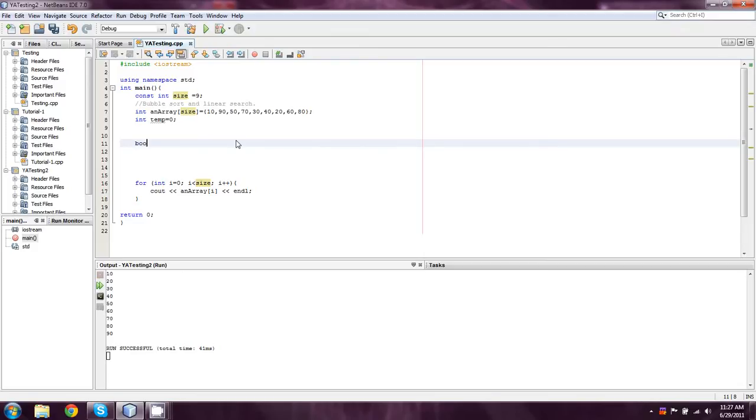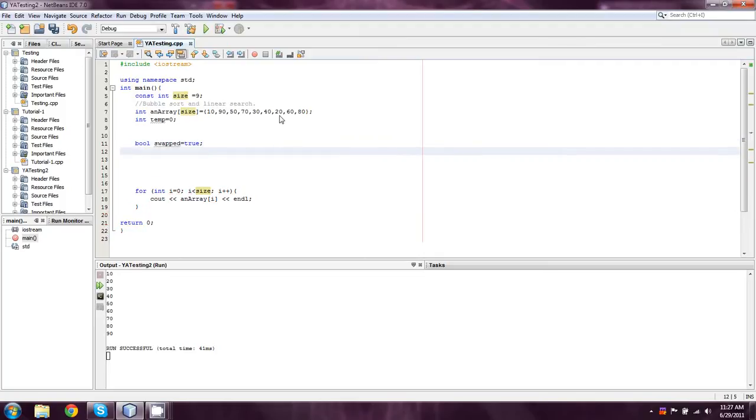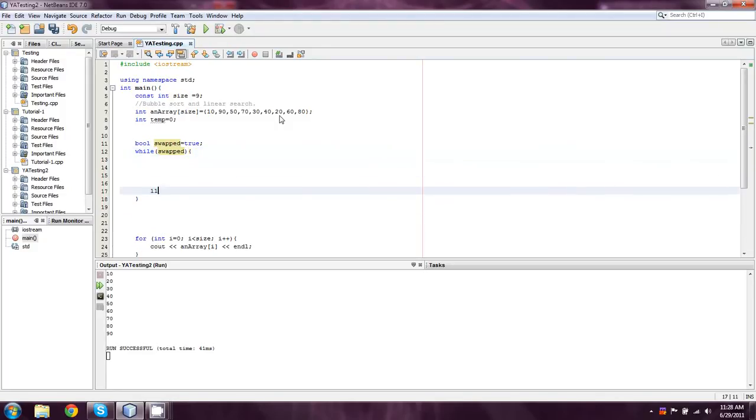First things first, we're going to need a bool, and I'm going to call it swapped. And we're going to set it equal to true. This is going to be not exactly a cop-out, but a way for us to check and see if we've successfully swapped anything this time through. And once this returns false, we're going to be exiting our loop. So that's kind of important. So we're going to do while swapped. So now swapped is set equal to true, so that means that this is going to execute until sometime.